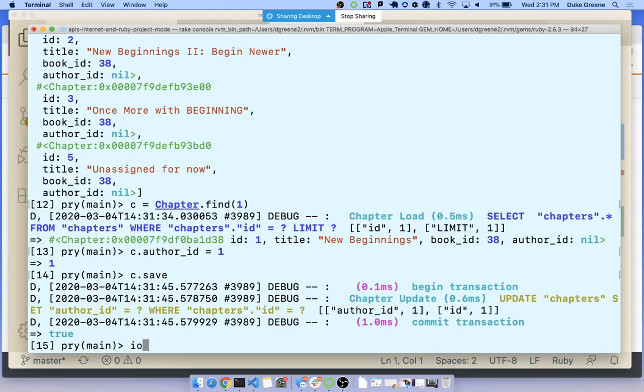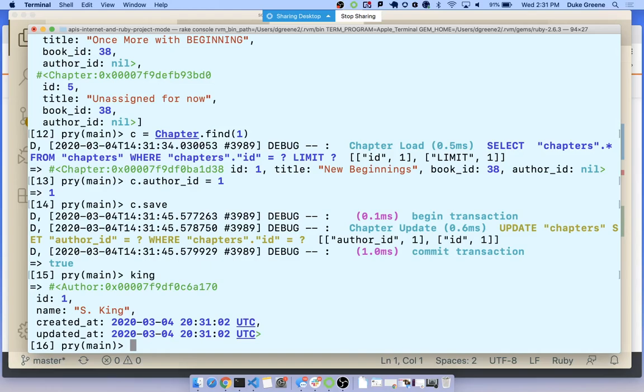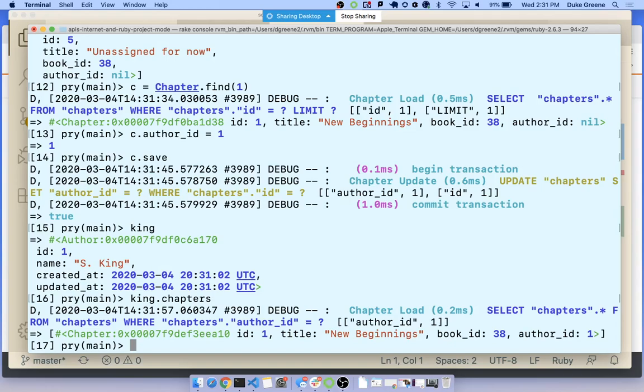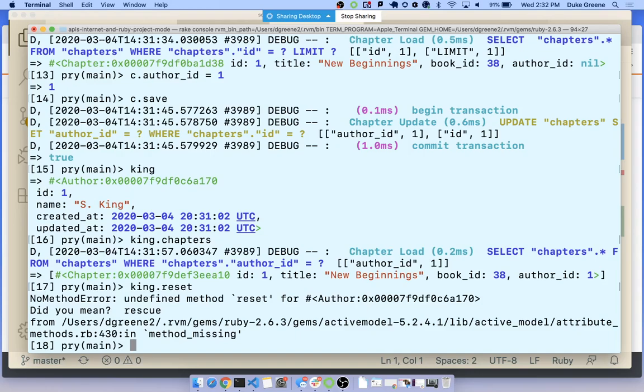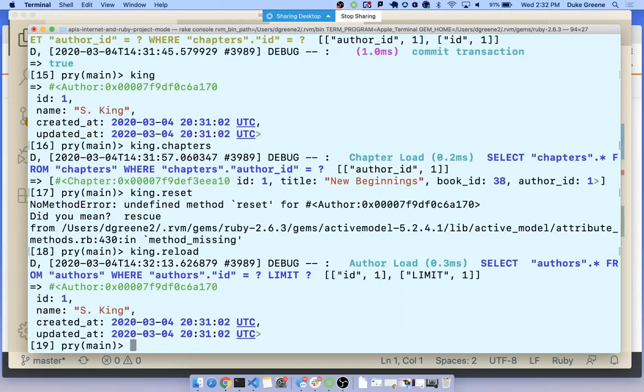So I say king. Great, and I say king.chapters. Great again, right? It added a chapter. If the chapter didn't show up, that's where I would have said, by the way, king.reset to make sure that the object, oh no, undefined method reset for Author. Did I mean rescue? No, I did not. Maybe reset's a Rails thing. Let me try reload. That works just fine.